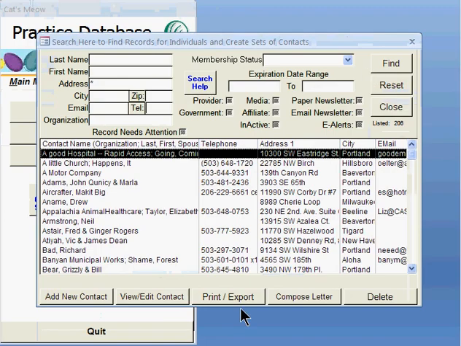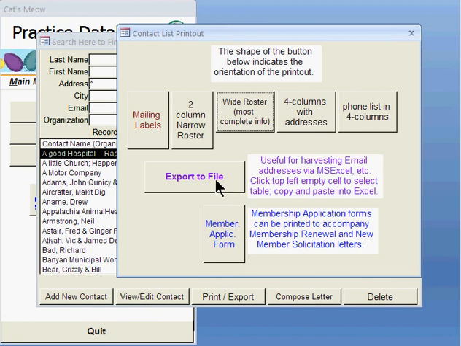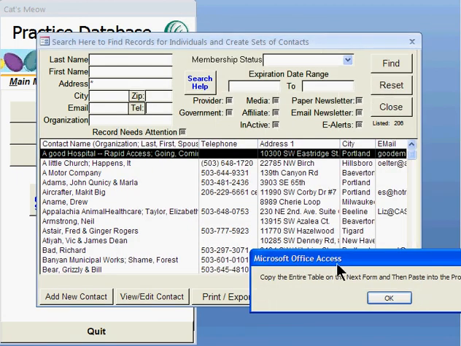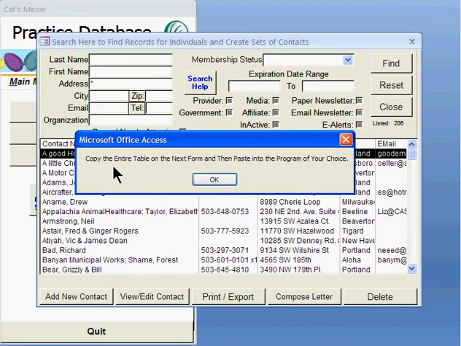Exporting. When you choose to export, you will get a small reminder on the way. It tells you to select the data on the Access data sheet and then copy it. You will then open Microsoft Excel and paste.